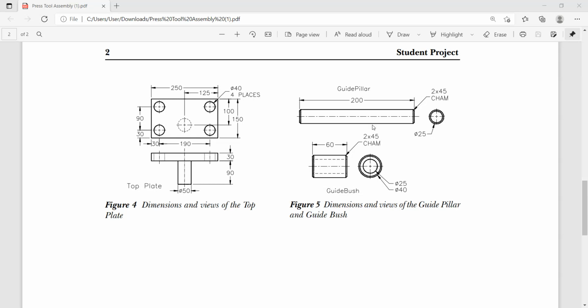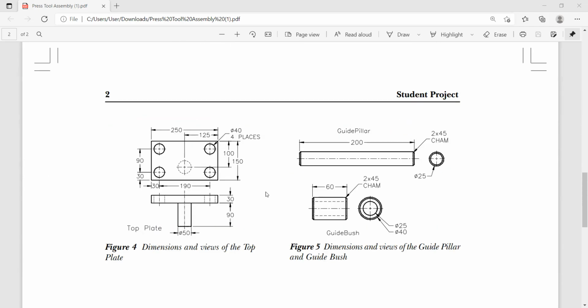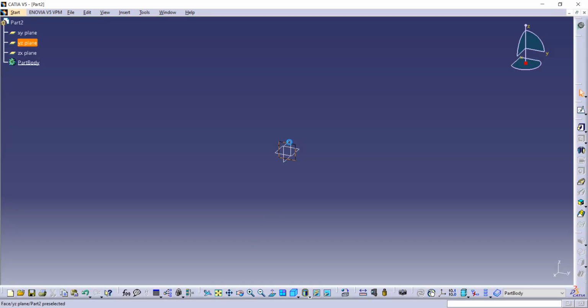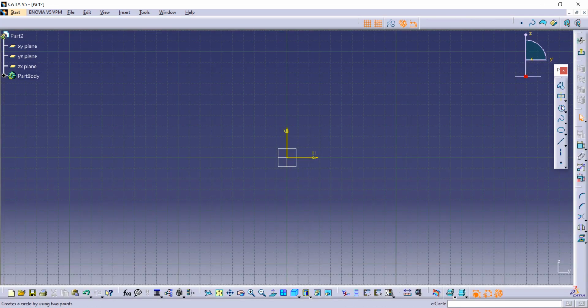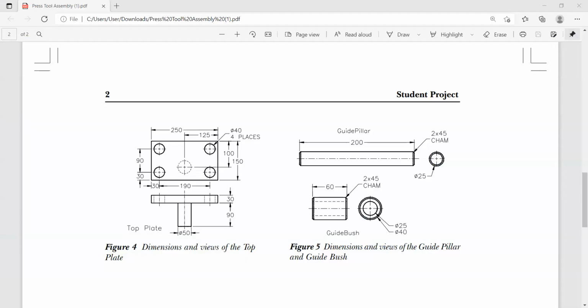We are going to see how to make this guide pillar and this bushing in this press tool assembly in CATIA. For that, select one plane, then go to the sketch option, select circle, and make one circle. Let's say its diameter is 25 and length is 200.